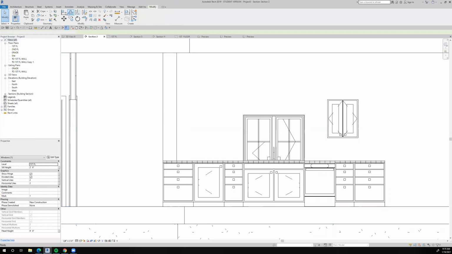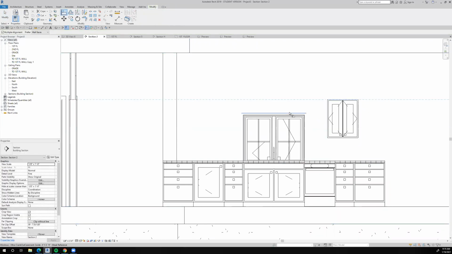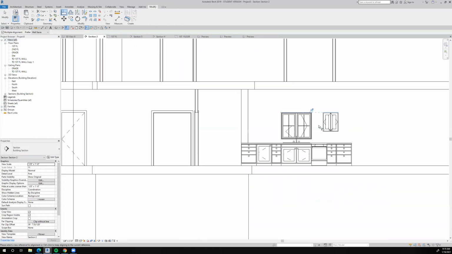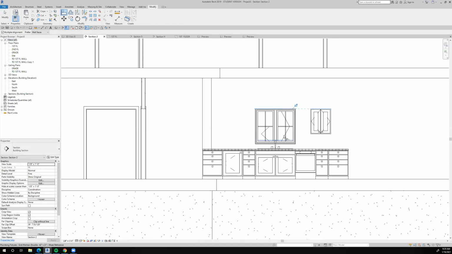And again, we'll align it and see what happens. Yeah, that looks better. So now I know where my window is located, and so I can put in my upper cabinets now because I know I don't want to go into the window space with my upper cabinets.